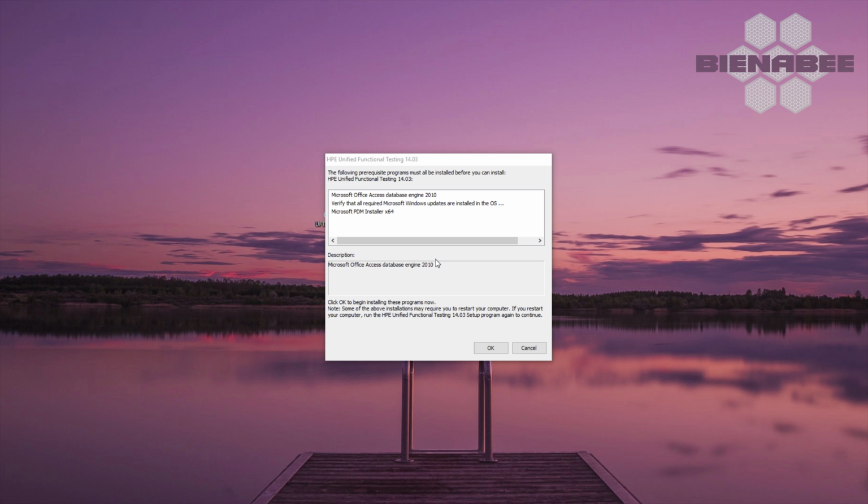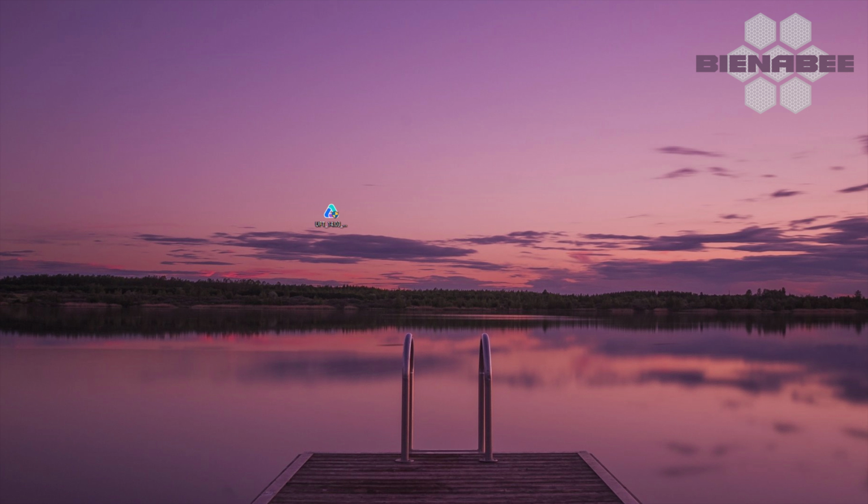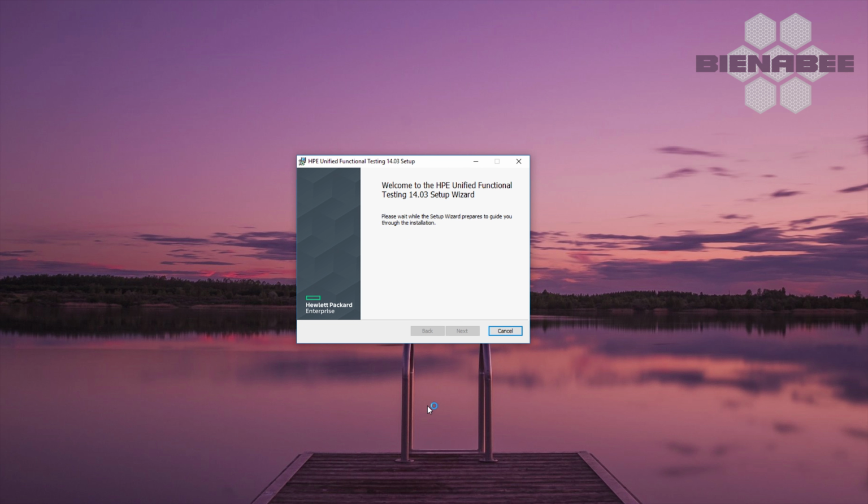Okay, so I sped that up. Normally it takes a couple of minutes to extract. It's going to tell us that there are some prerequisite programs. So go ahead and hit OK. And it will start installing all of the prereqs. So you can see really quickly here that it's kind of flying through this.